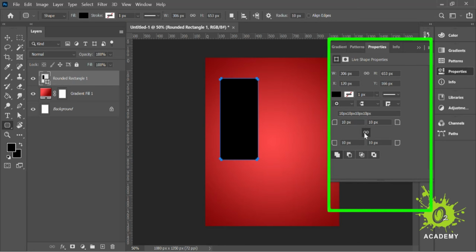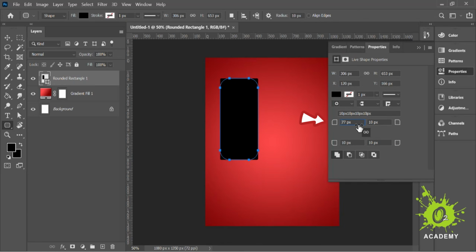Make sure that this chain is selected. You can see mine is selected, and then just increase this by clicking on this icon. Then don't remove your hand from your mouse, and just drag towards the right. Then when you're happy with the shape, I can change the color of this. How do I change the color? I want it to be white.